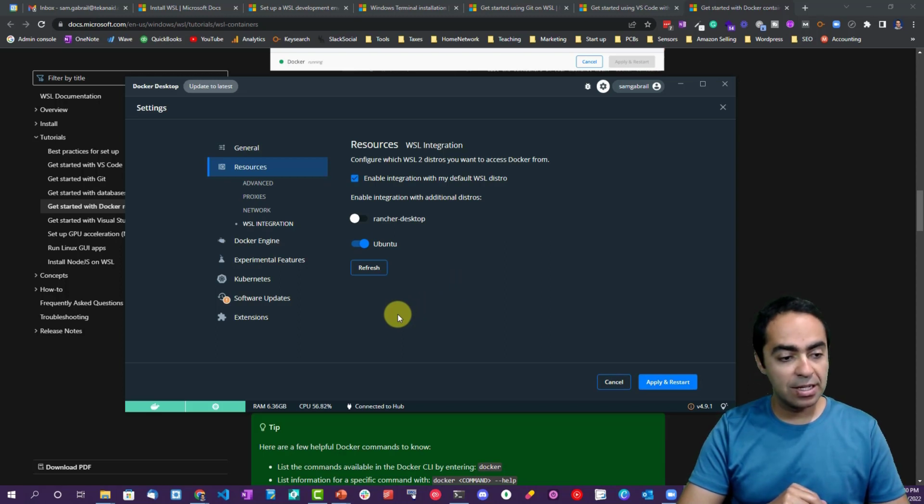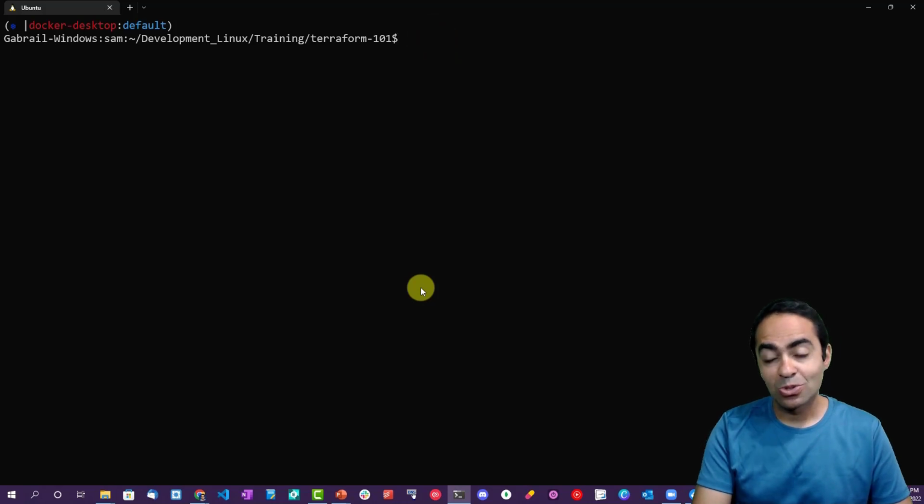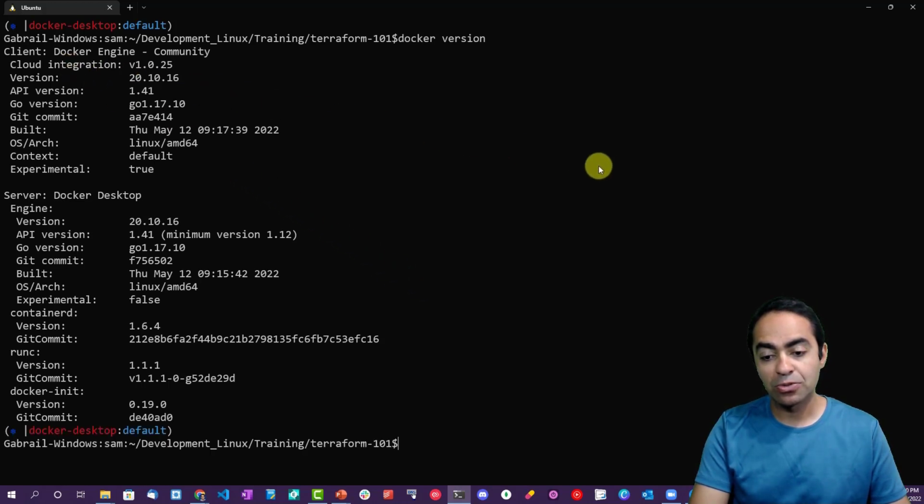You can then test it by going to your terminal. And once again, I'm inside my Ubuntu VM, inside of Windows Terminal, and you can run docker version. And right away you can see the client side and the server side for Docker, and now we have Docker running within our WSL2 environment. And that's it for this lecture.